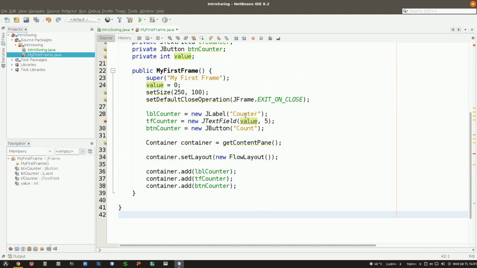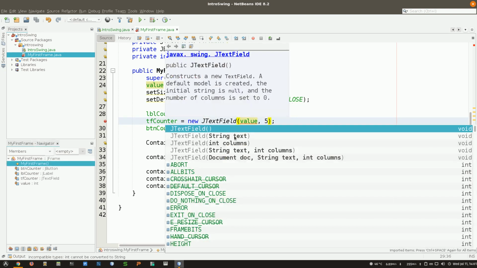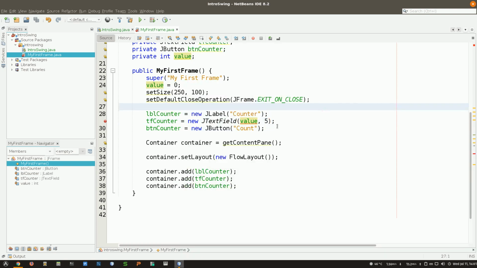But I have a problem. Incompatible types. This is an int, and the JTextField takes a text. Now I said this was the text, so I need to convert this to a text. How can I convert this to a text? Typecasting. Okay, typecasting. Well, that works well when it's a primitive data type, but how do you typecast from a primitive to a class data type?